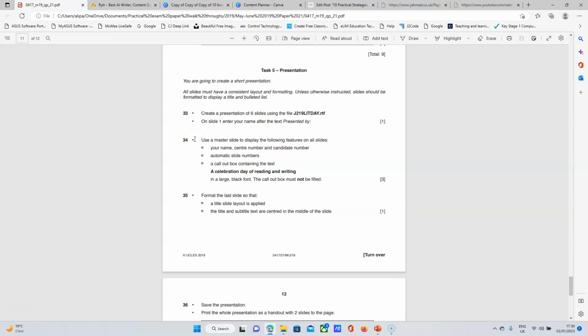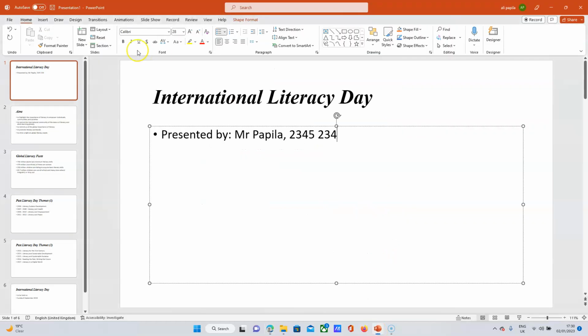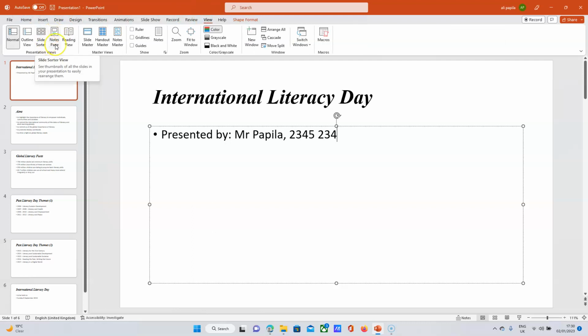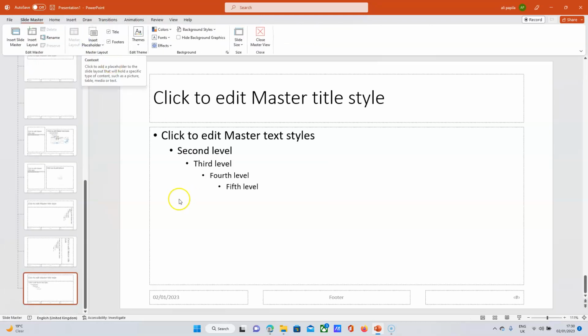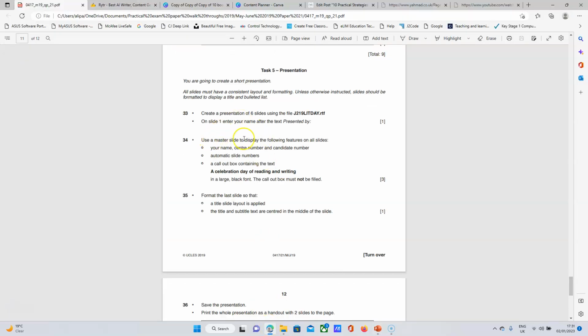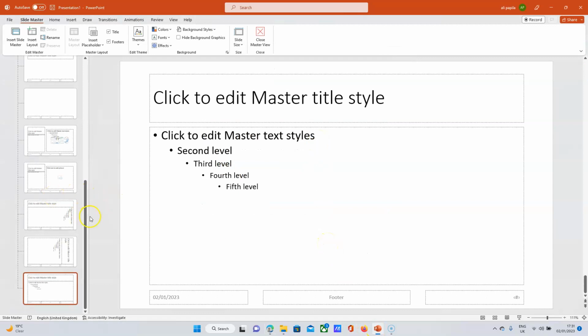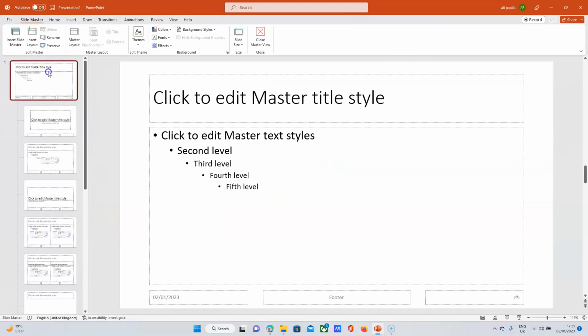Use a master slide to display the following features on all slides. So we're going to use the slide master. Let's go to, open the slide master. Okay, use a master slide to display the following features on all slides. Because we want the features to be displayed on all slides, we need to go to the main slide, which is number 1 here. So whatever change we make here will appear in all slides.